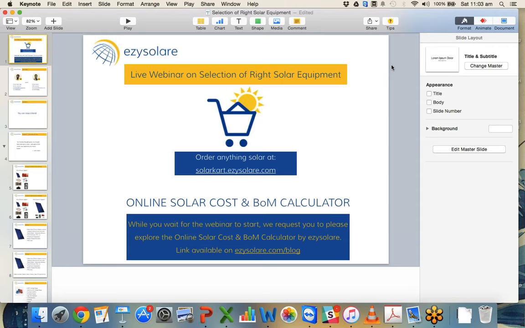Before we go into the selection of solar equipments, I'll just explore the online solar cost and BOM calculator as a sort of a prequel to what is to come in the webinar. Easy Solar has made this tool wherein you could estimate the cost as well as the bill of materials, which is basically all the components which are involved in setting up of a solar power plant, by making some minor quick observations, calculations in the Google spreadsheet tool that we have.